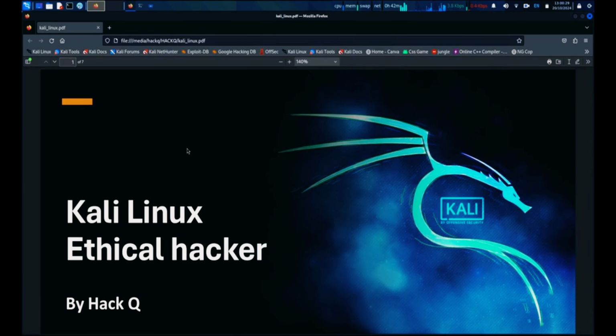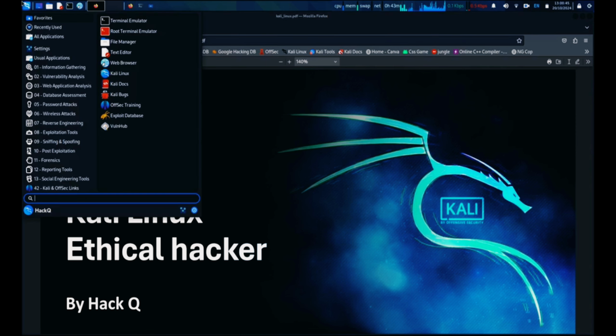As you can see on the screen, I have logged into my Kali Linux machine. This is the PPT I'm going to use in the entire video. At the top you can see the navbar. There are different types of menus and options. You might be wondering, but don't worry, I am going to teach you all of this in this video.